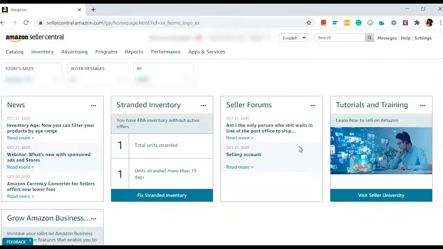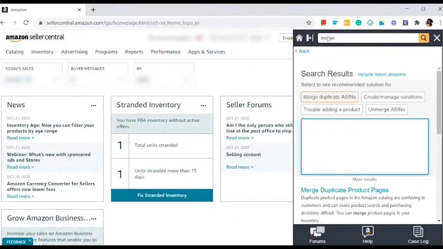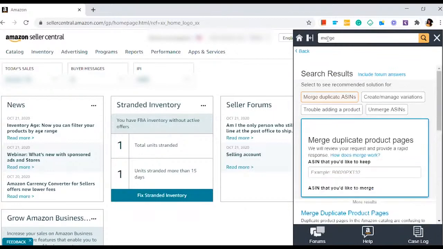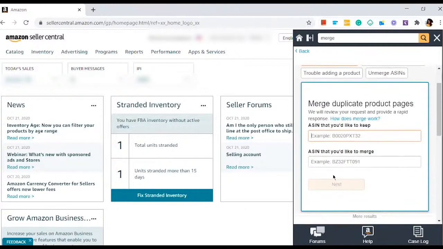Log into Amazon Seller Central. On the search bar in the top right, look up Merge ASINs. It opens up a tool that lets you merge duplicate ASINs and unmerge ASINs. First, enter the ASIN that you would like to keep. Next, enter the ASINs that you would like to merge it. You can enter multiple ASIN numbers here.